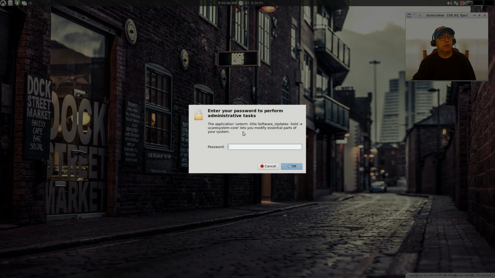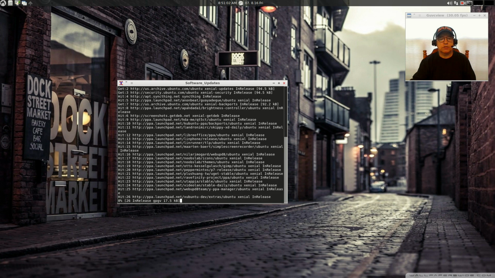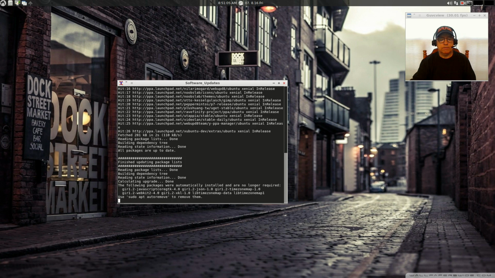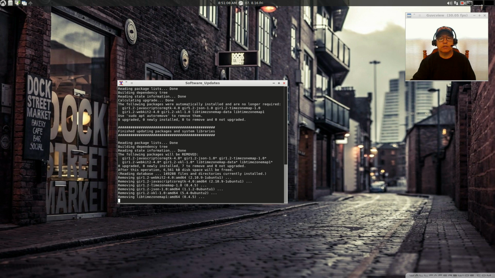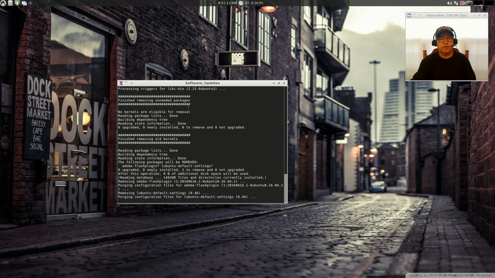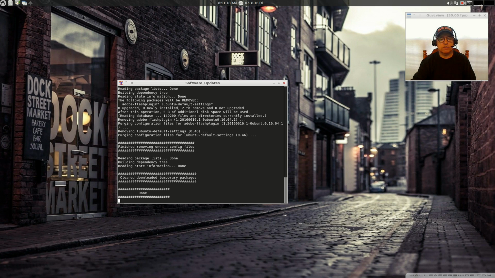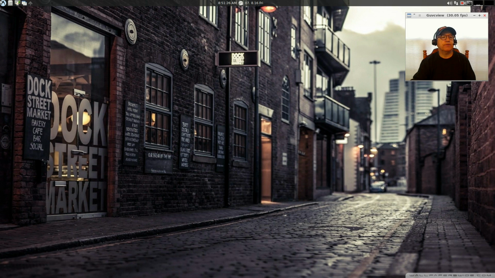Let's see, for updates, I already ran update. So this is an all-in-one system update and maintenance application. Finished update, finished updating packages and system libraries. Finished removing unneeded packages. Finished removing old kernels. And finished removing unused configuration files, and it is done. Now, that's not something you see normally, so that is a nice feature.